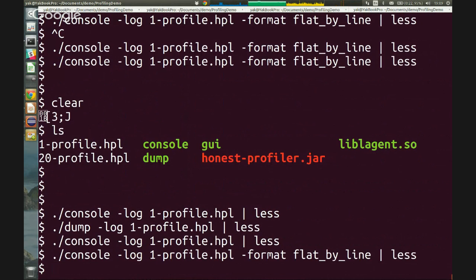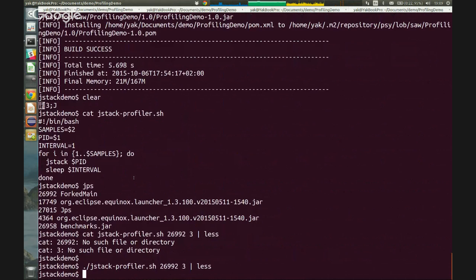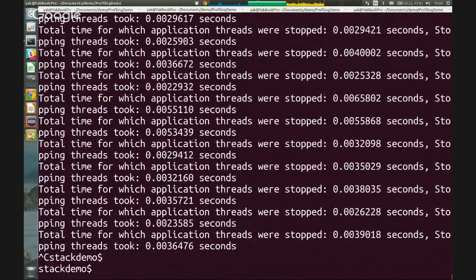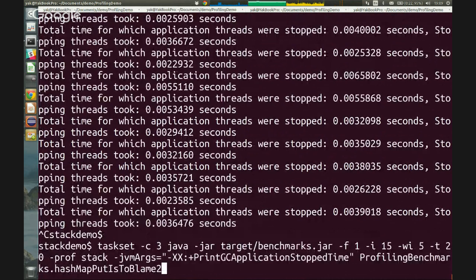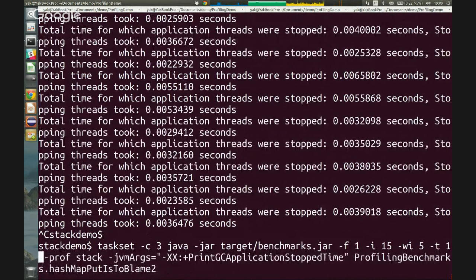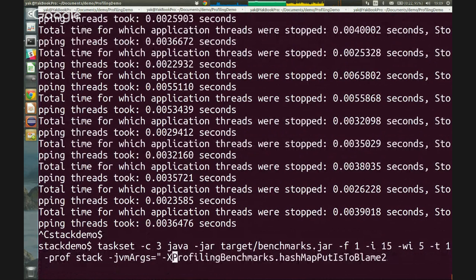We were profiling a different benchmark here. So just to demonstrate that this is still just as broken, we can do this. We don't need this flag. Safepoint bias doesn't make any difference to the stack profiler because it can only profile at a safepoint.